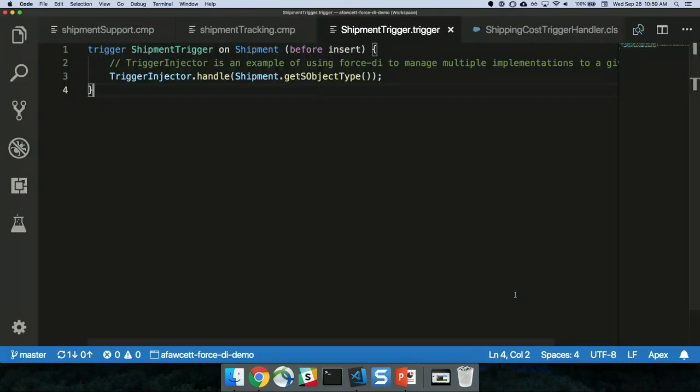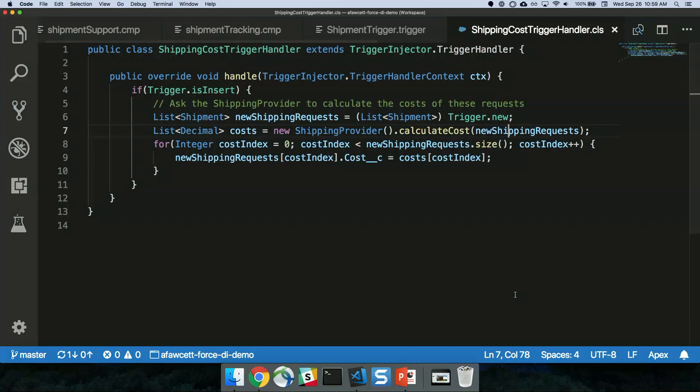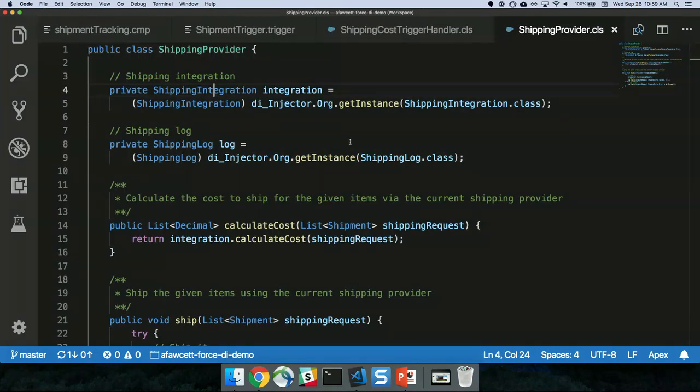So let's take a look at what that code is doing. In the trigger handler, it extends the trigger injector trigger handler class. But really, like any other trigger handlers you've probably written, it grabs a reference to the new records and then delegates that off to our actual classes that have the business logic in it, right? In this case, we're calling out to a class called shipping provider. Let's see what that method's doing.